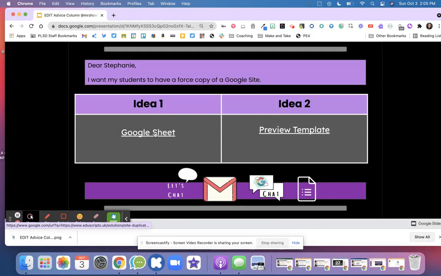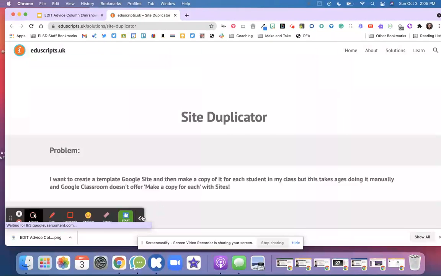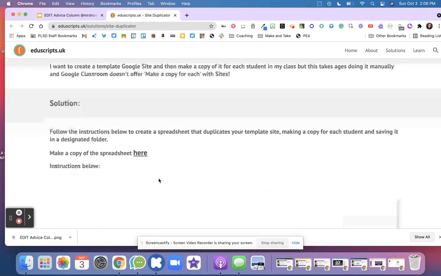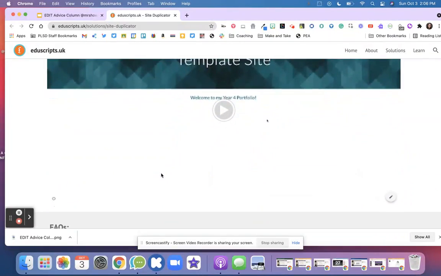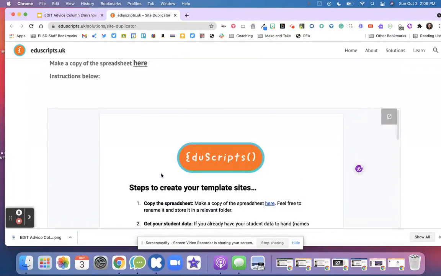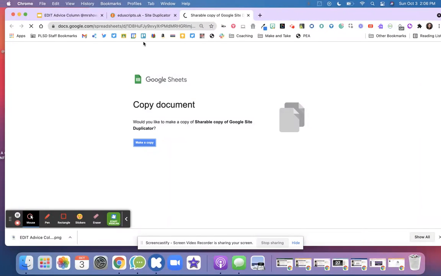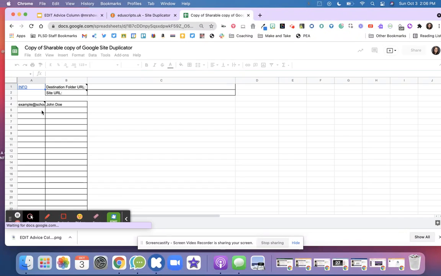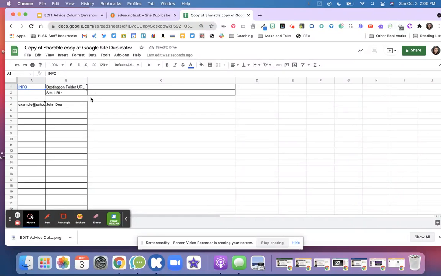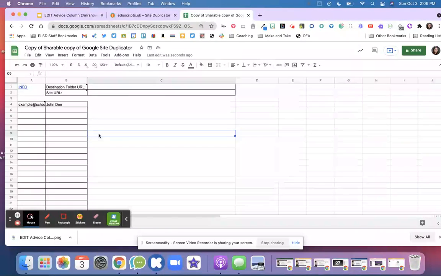So idea number one is what I really love. Right here, one of my friends created a site duplicator. There are directions and a video demo, but you need this Google Sheet right here. Once you have it, you're going to make a copy of it. After you make a copy, it's going to create Google Sites in a folder for all of your students. And what I love about this is you're able to go in and click at any time, and you are like an owner with the student.